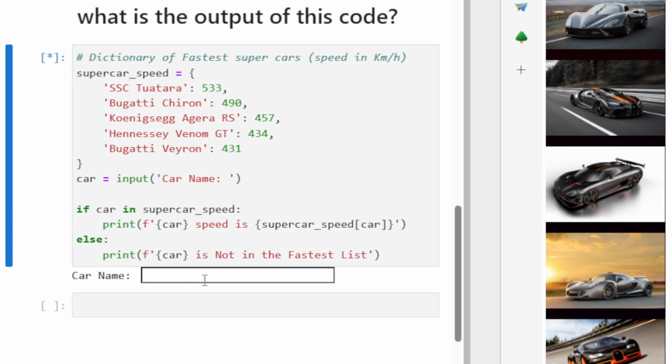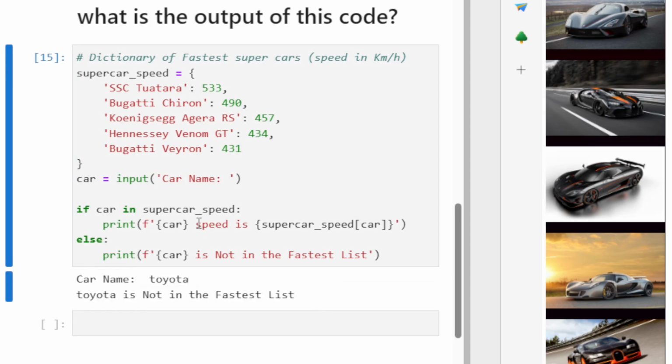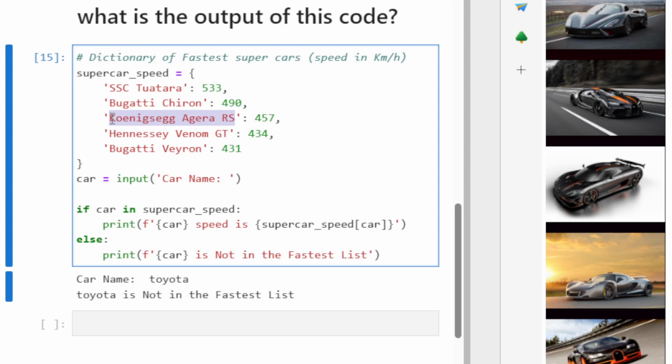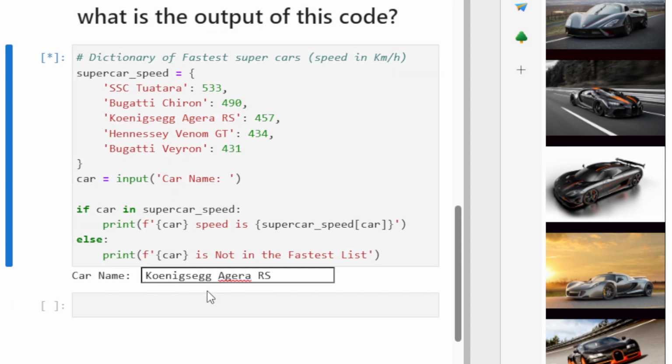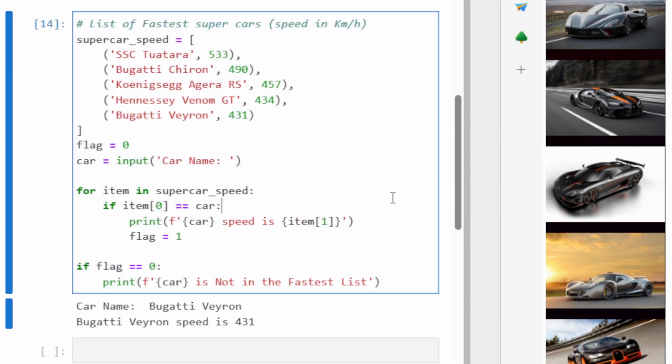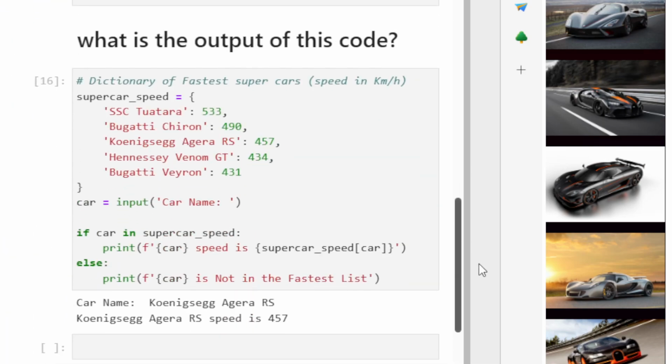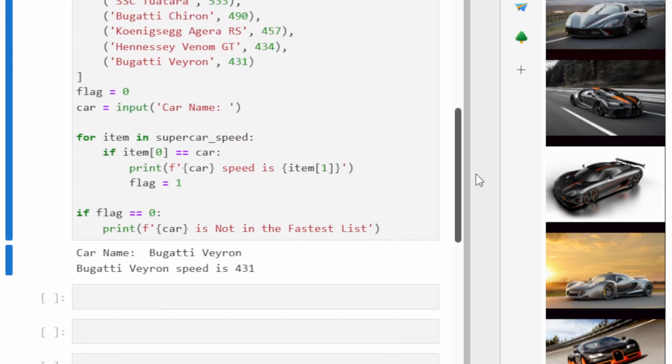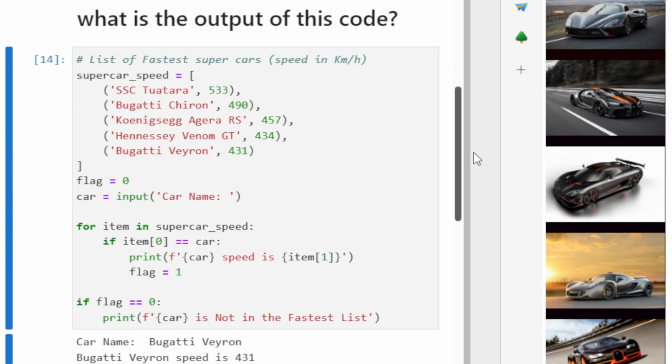See, it asks for the car name. If I say Honda or Toyota, say, then it will return Toyota is not in the fastest car list. But if I copy paste one of these, say Koenigsegg, I'm going to run the code again and enter this one. See, since it can find it as a key in the dictionary, it says the speed is 457, which is properly found. So compared to the list method, of course, this is a faster and better way of doing it compared to the original method that was shown.